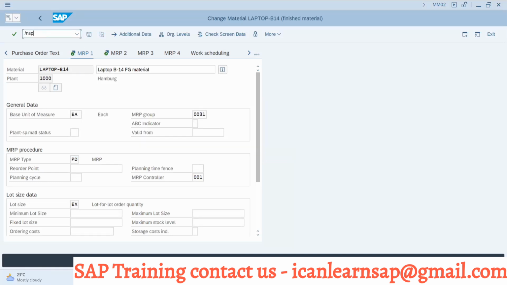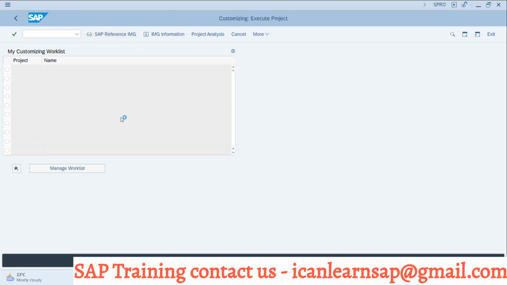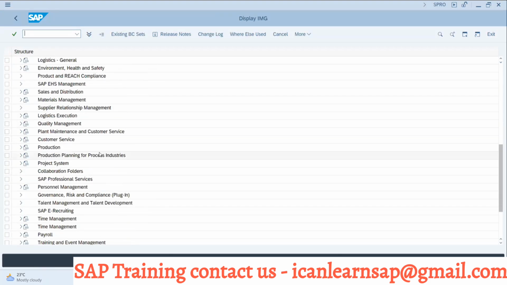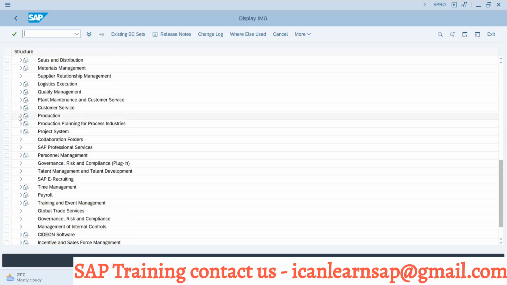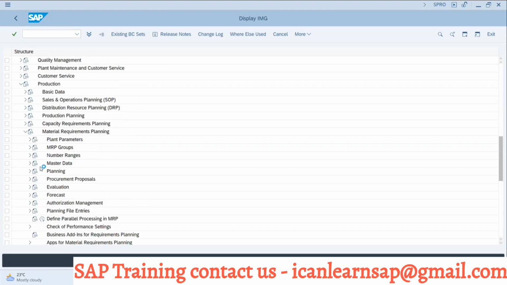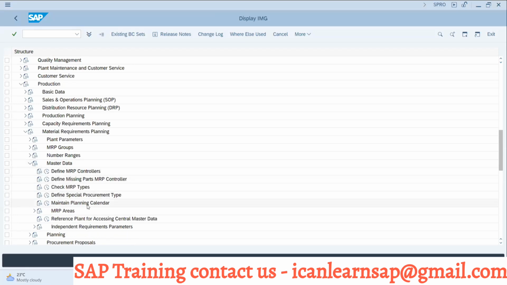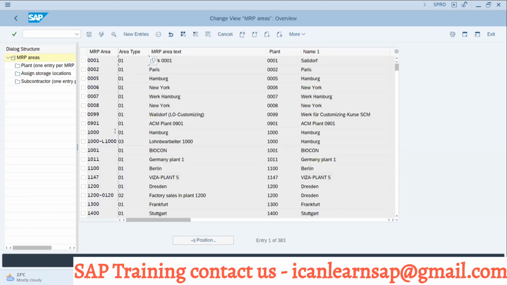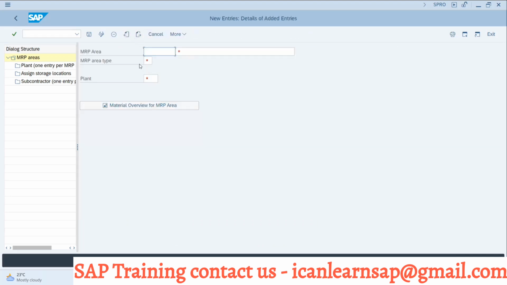/n SPRO. If you look at it, you have to go for Production. Then you will go for Material Requirements Planning, then Master Data and MRP Area, and activate Define MRP Area. Here you can create entries. You are having different MRP areas. You can go for the MRP area name. It is mostly a combination of plant and storage location. I will say batch 15, giving the name.